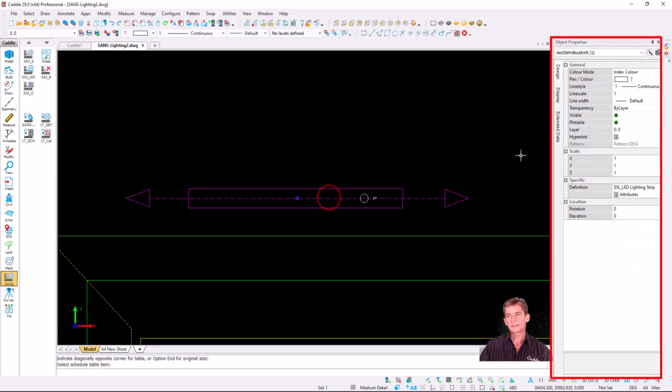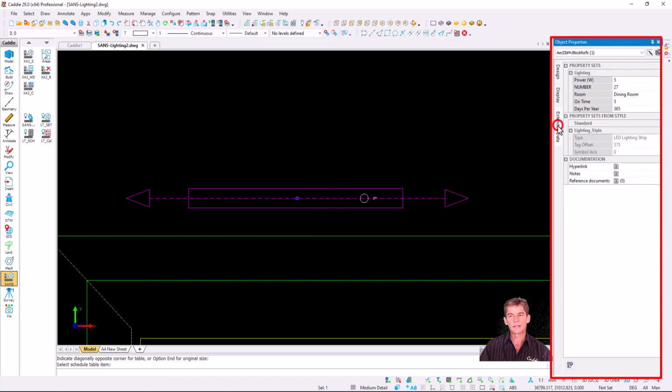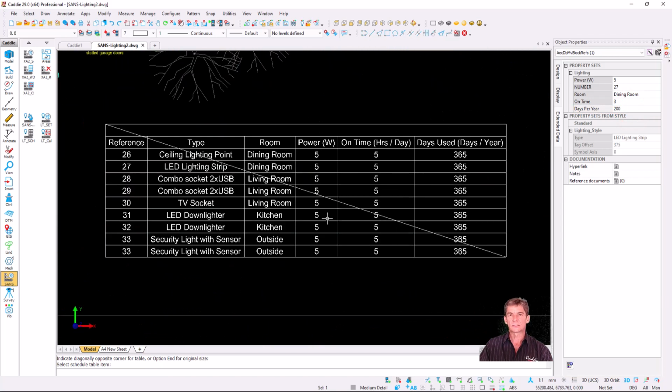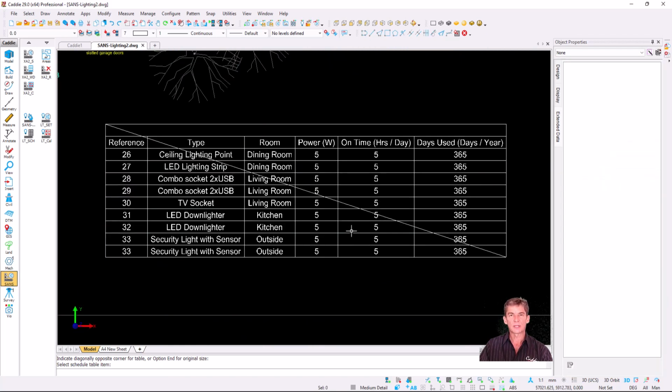Now if you select the symbol, you've got your properties, but under extended data, you can make changes. Say for instance, my watt remains 5, but my on time I'm going to change to 3, and my days per year is going to be 200. If I now go back to my table, you will see that there is a line through your table because your table is out of date.